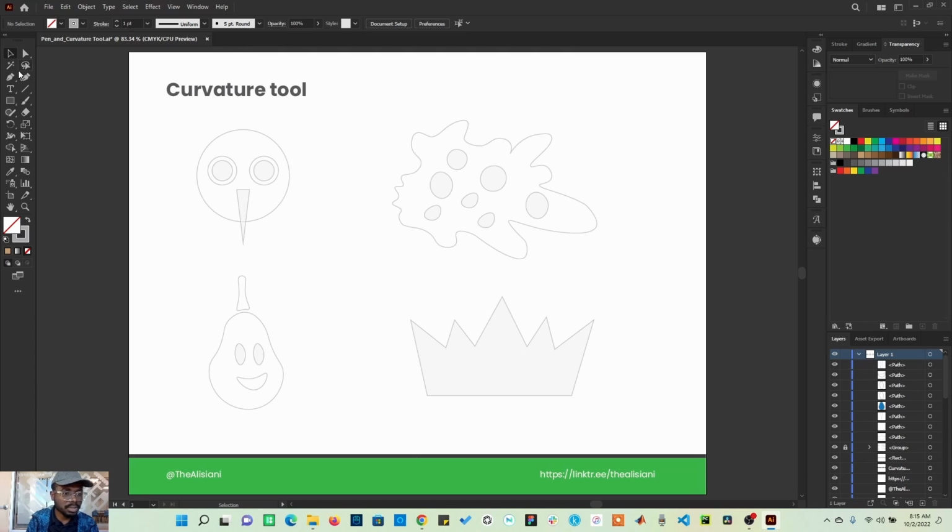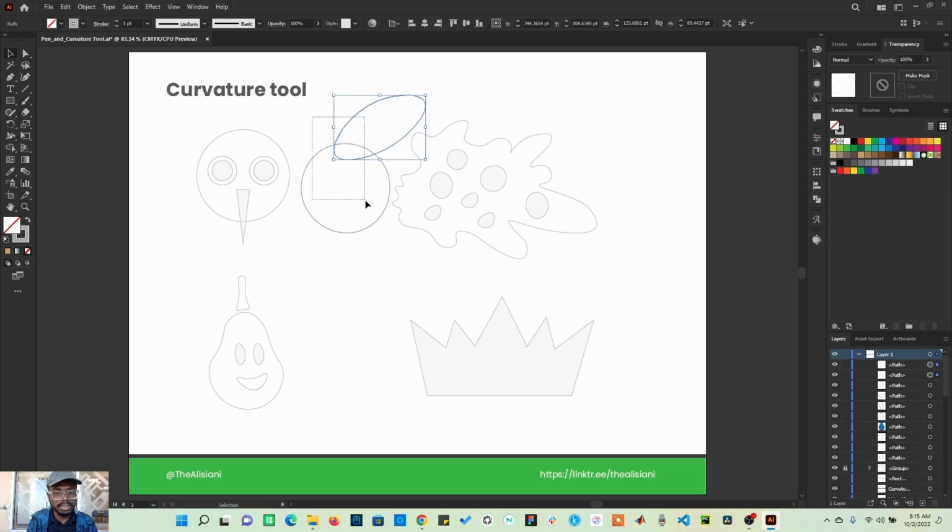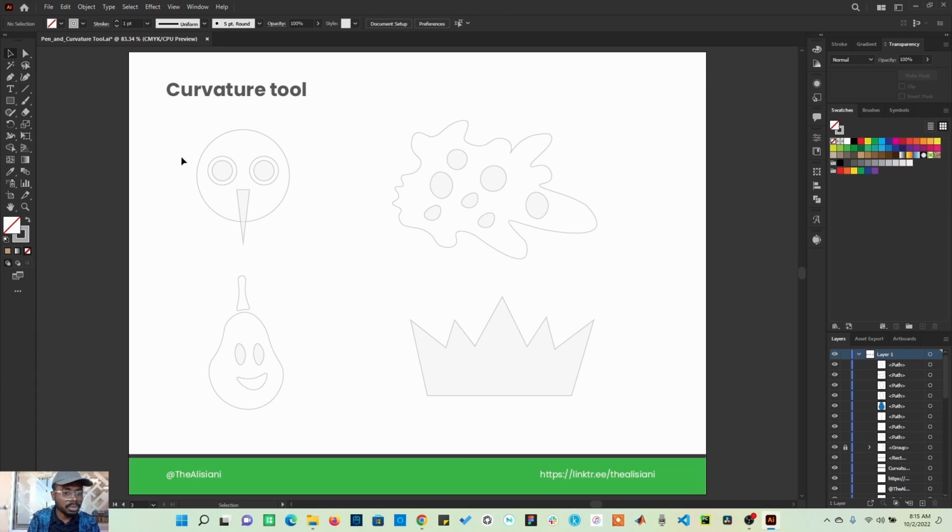So the curvature tool is just the opposite of the pen tool. Once I click on that, by default it creates rounded shapes. See that? By default it creates rounded shapes. That's what it does by default. I'm going to delete this, select this tool, delete. So I'm going to be making this circle with the curvature tool, and also show you how to use the curvature tool to create lines.